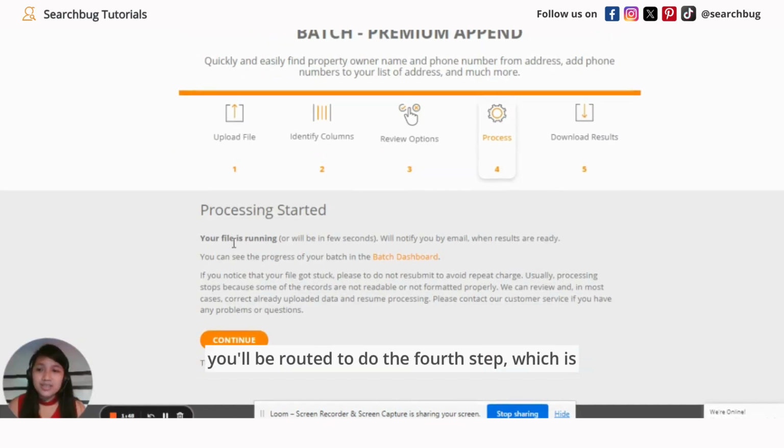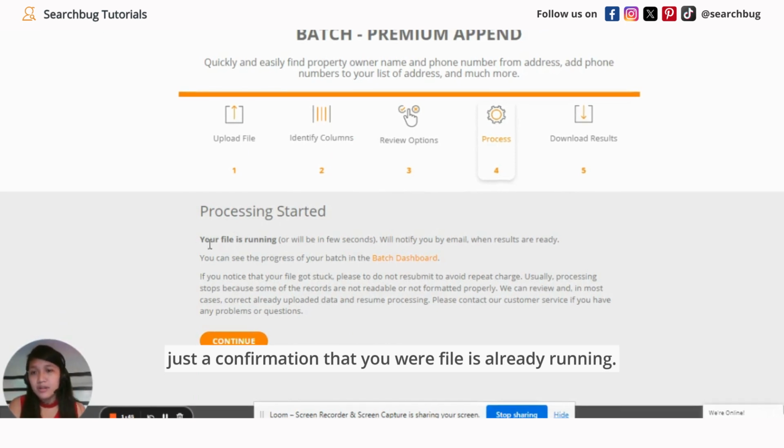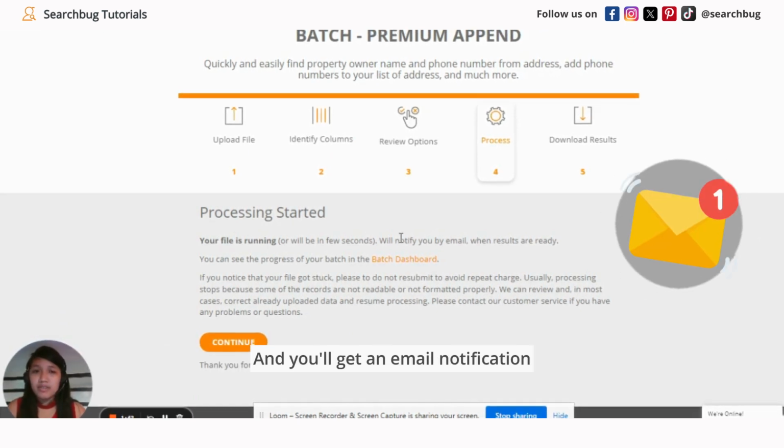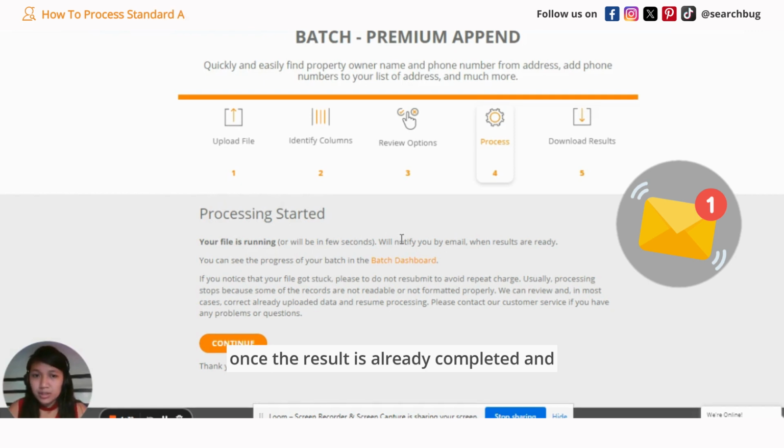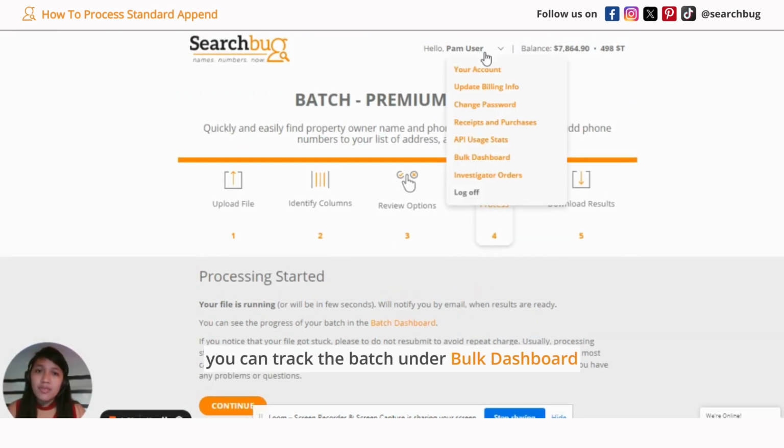and once you click process my data, you'll be routed to the fourth step, which is just a confirmation that your file is already running, and you get an email notification once the result is completed, and you can track the batch under bulk dashboard.